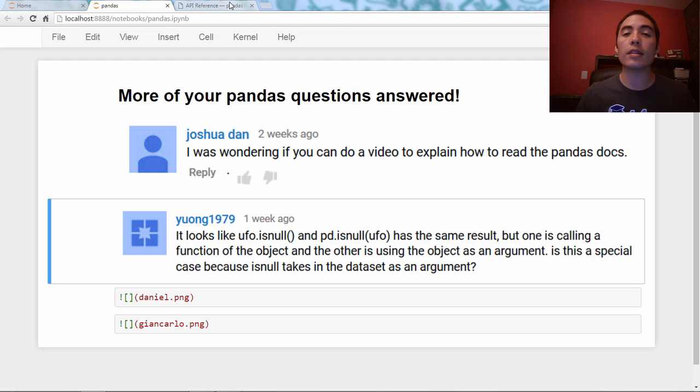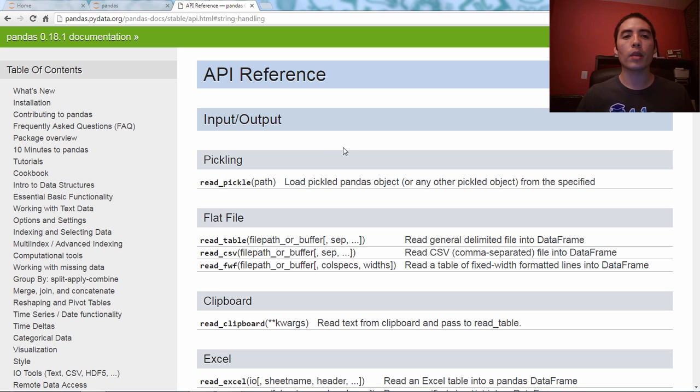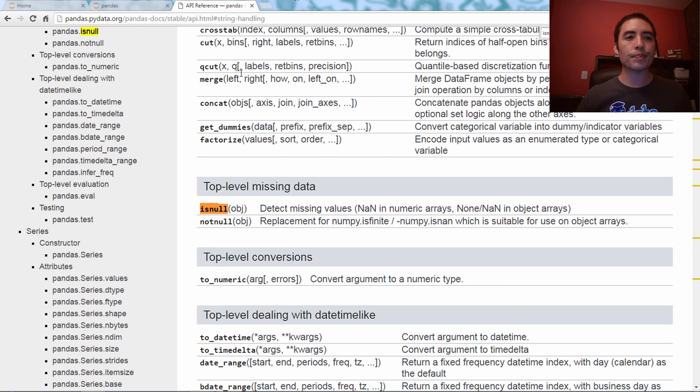Okay, let's actually use the pandas API reference to help us investigate this. So ufo.isnull versus pd.isnull(ufo). Let's go to the API reference and search for isnull. What I've got here says top level missing data, and it says isnull(obj). A top level function means that it's called by doing pd dot something. So this is pd.isnull, and this is telling us that we pass it an object and it will detect missing values in that object. Okay.